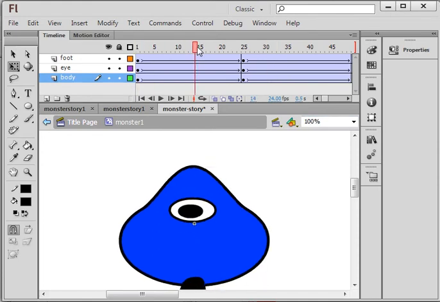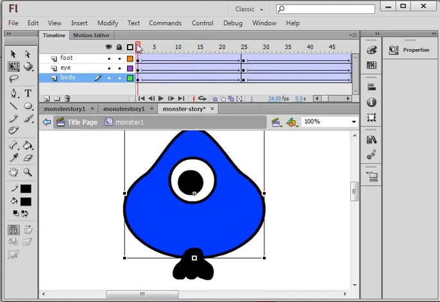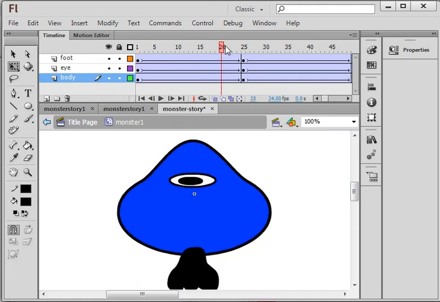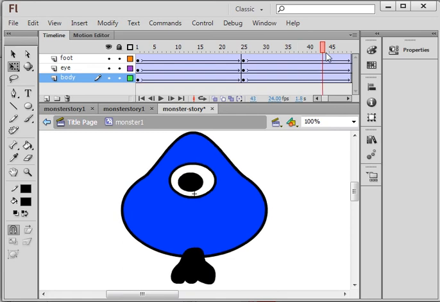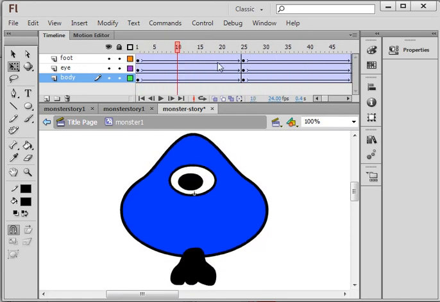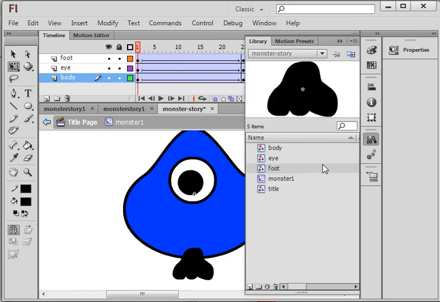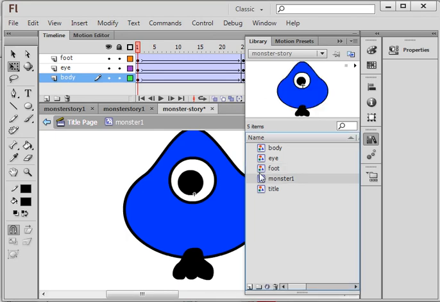All right, so let's take a look at this guy. What does he look like? Here we go. If I slide this along, you're going to see that he's just sort of bouncing around. This little movie, I only need to make him bounce once, because when I bring him into my movie, he'll bounce repeatedly. Now, we've got an animated monster. There he is, Monster 1. There's the foot, the eye, and the body.